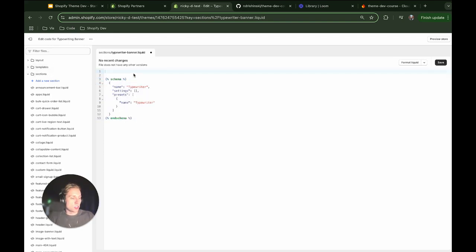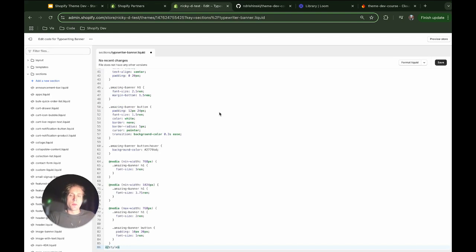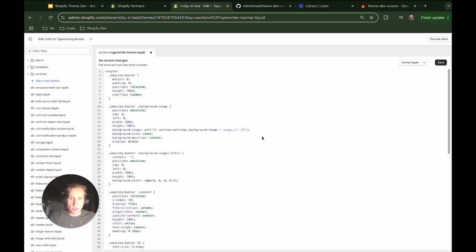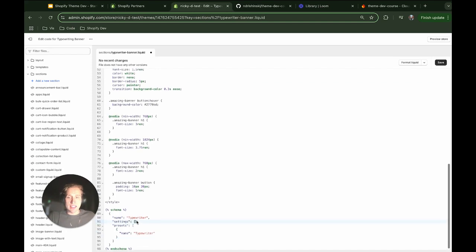But for now, what I'm gonna do is I'm gonna copy and paste a bunch of styles. You know that I don't usually talk too much about the styles, but in this case, all I'm gonna do is draw your attention to one particular line of code right here. In the background image, basically what's gonna be the image background of the whole thing, we are setting it with this section.settings.background_image. So if you have watched any of my guides on Shopify section files, you'll know that this is going to come from down here in our settings here.